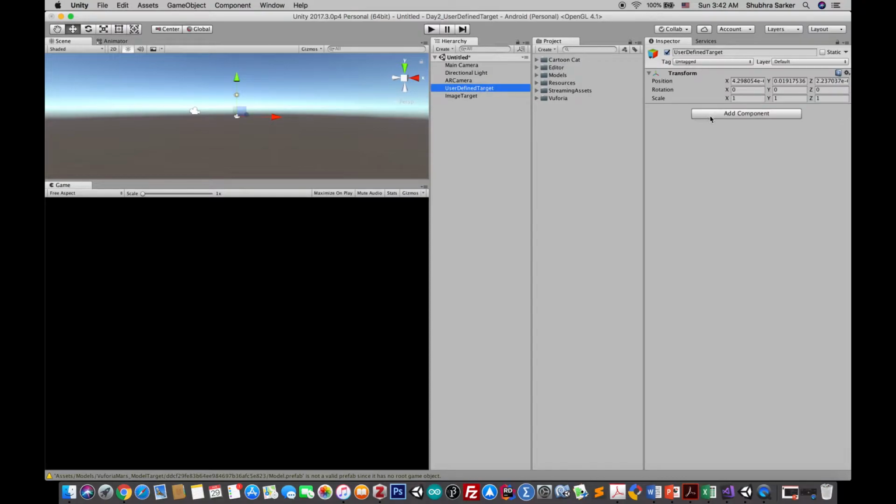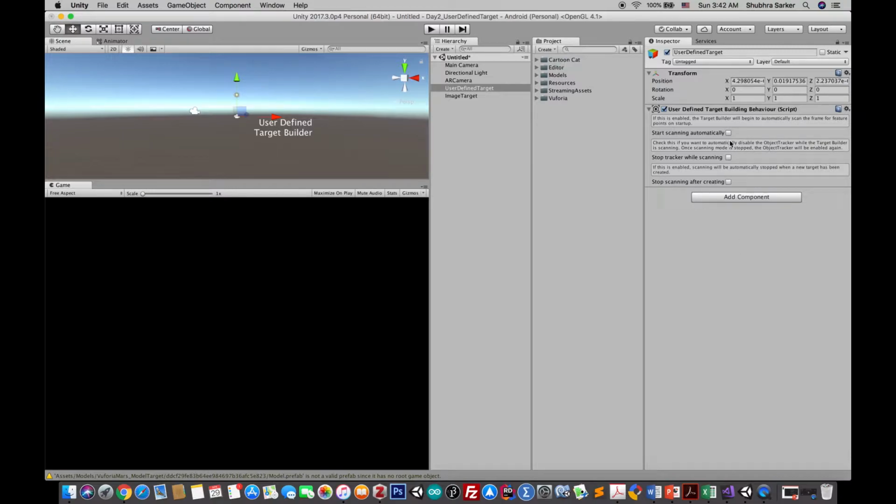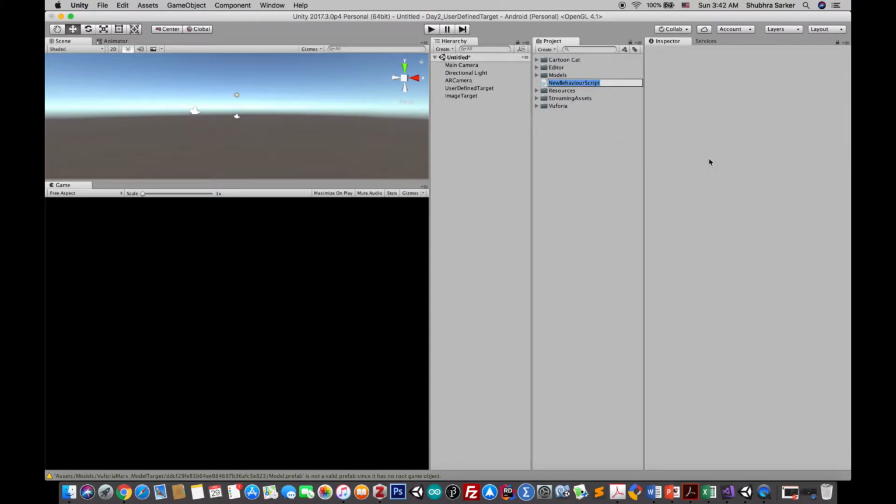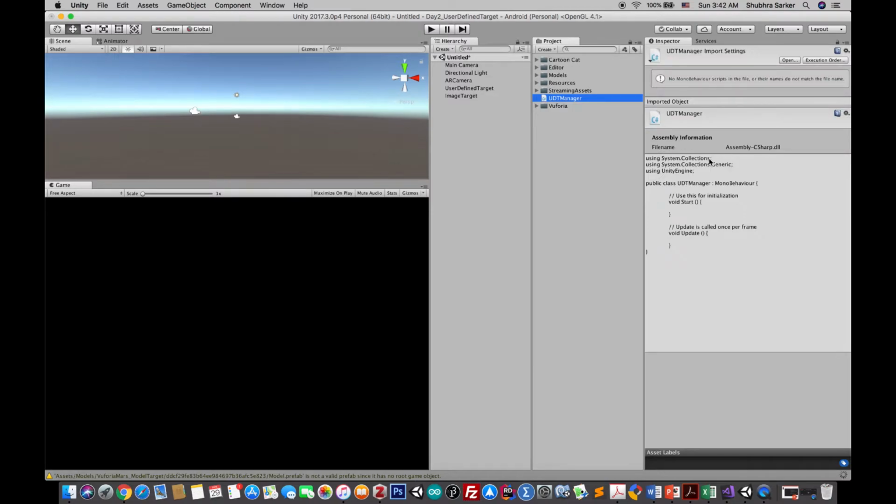Finally, we have to go to this user defined target, press this add component button and start typing user. Here you go. So this one, and click this start scanning automatically. So this is a built-in class that Vuforia provides. We'll discuss about this thing after a few minutes. Now we need a script, so make a C# script, rename it maybe UDT manager, right?